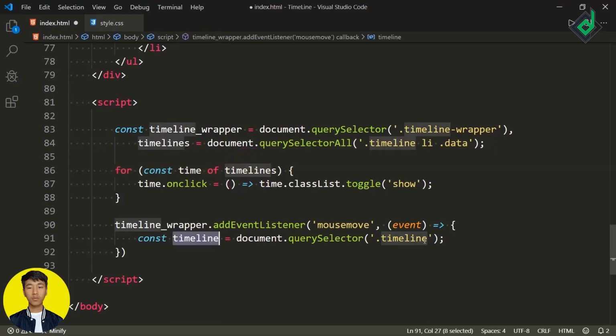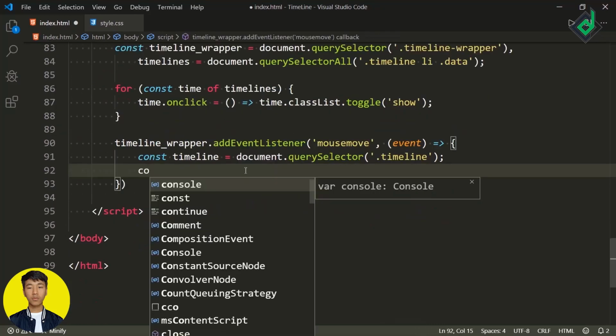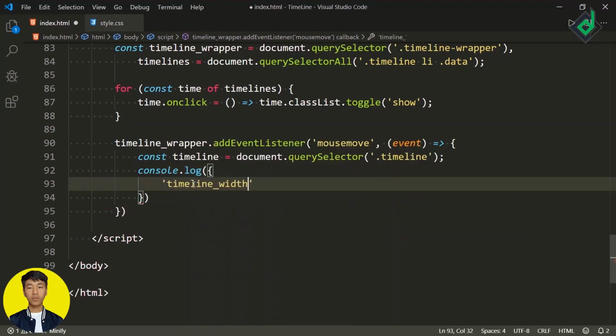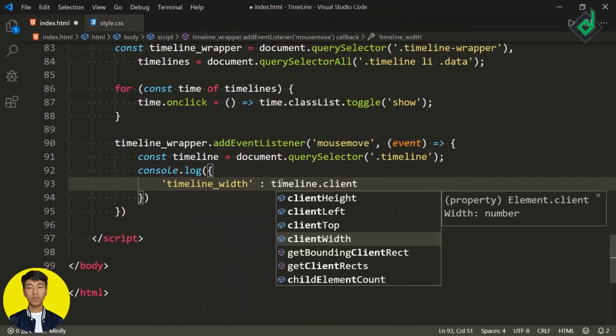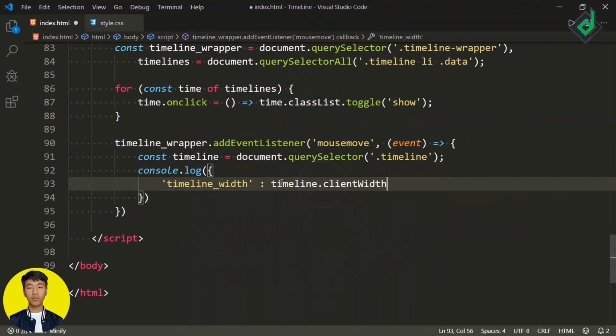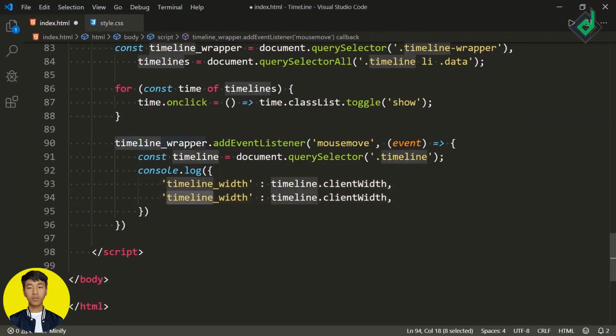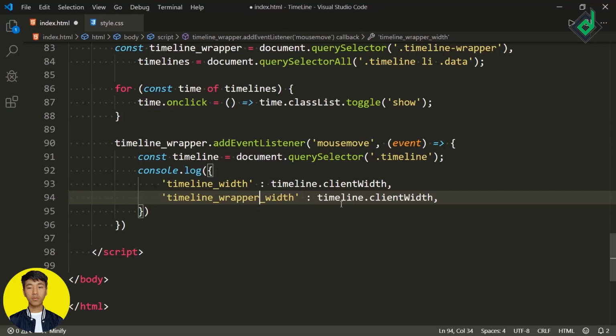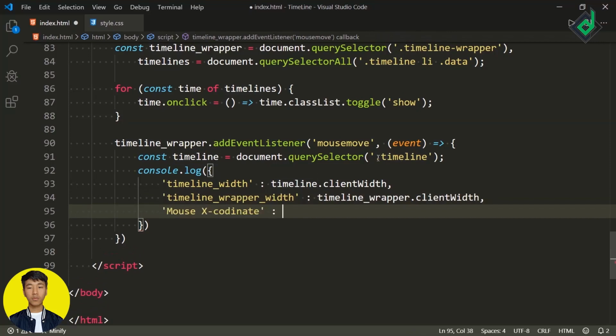Now whenever you are moving your mouse, at that time I want to show you some values in the console. So for the timeline width, I'm writing there timeline.clientWidth. So with the help of this code, I'm trying to get the total width of our timeline, including the padding. Similarly, I want to get the total width of our timeline wrapper. So for that, once again, I'm using that same code. Now you can see we have got two values, but I need one more value. That is the x coordinate of our mouse. Okay, so whenever you are moving your mouse, at that time, I want to detect the x position of your mouse.